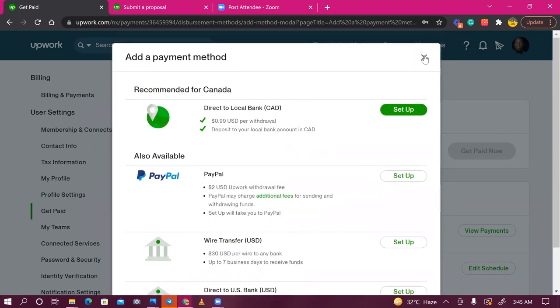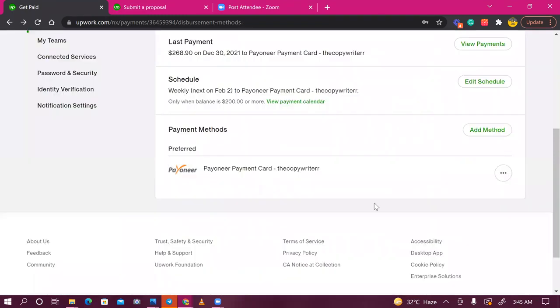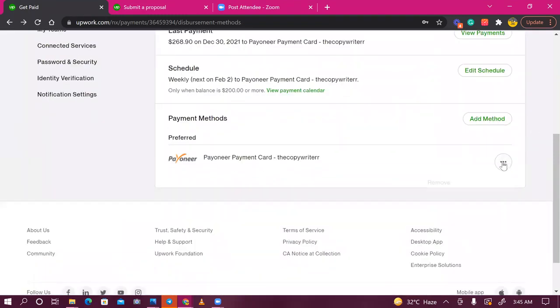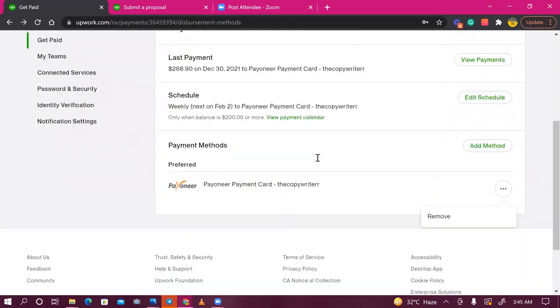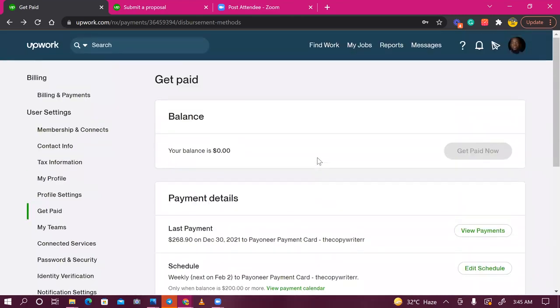It's not showing me Pioneer here because I can't add another Pioneer. What I can do is only remove it and add it back. But basically, when I want to withdraw, it simply shows me Pioneer or any of the payment listings I have there. I click on Pioneer, it goes to my Pioneer, and then I can withdraw or sell to an exchange there. So I'll be showing you guys in a new video how you can do that.